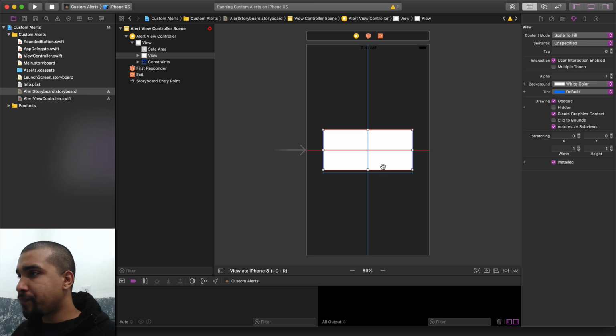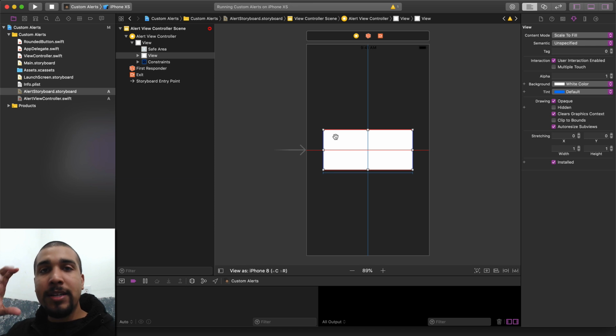So now we have almost all the constraints that we need. What we're getting this red line for is because we don't have a height. What we're going to end up doing is allowing the body of the alert to decide how big the alert view container should be. So if you have a long message, it's going to have a big body, or it's going to be a bigger alert, a taller alert.